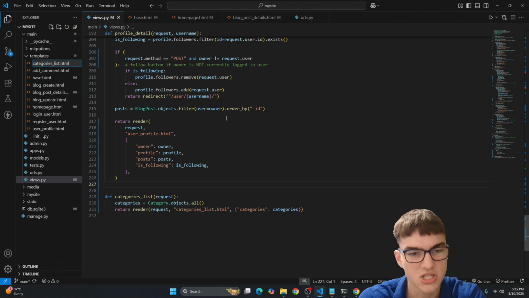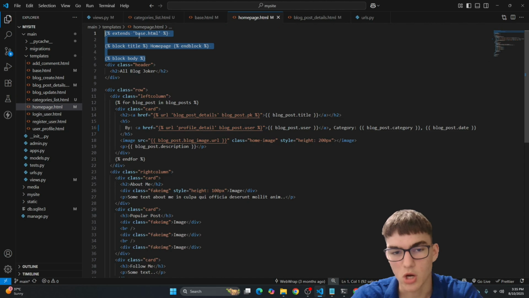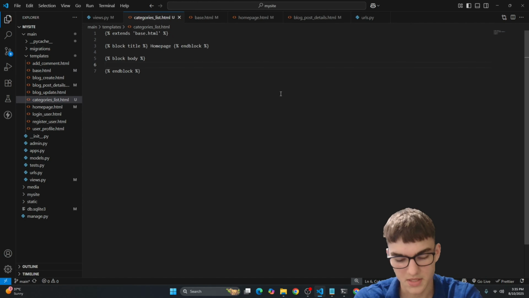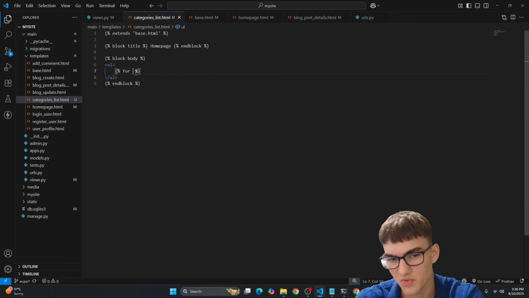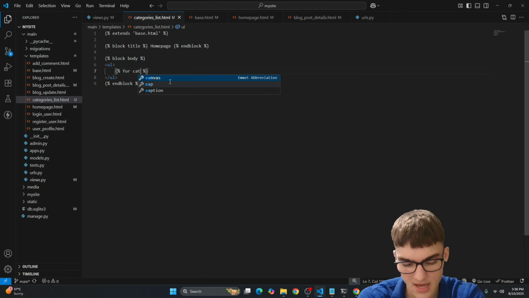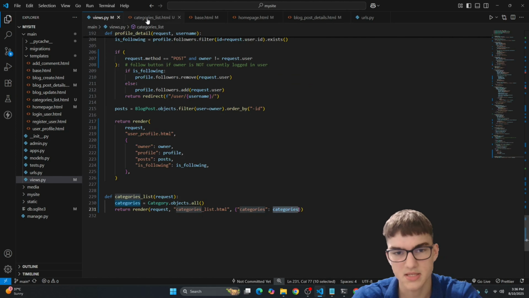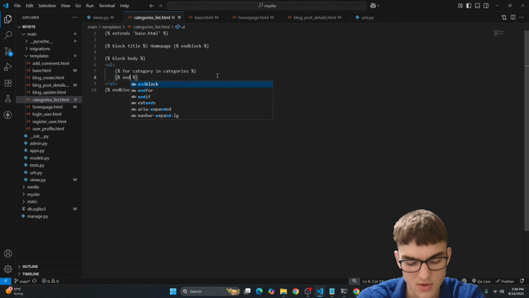list.html, and inside of right here let's just copy this block body and also extend so we can get our navbar from our base.html. We also need to close this. Alright, and inside of right here let's add an unordered list. Let's add a for loop right here. Since this is a function, we need to use the curly bracket and percentage signs, and for every category in our categories variable right here, we want to actually end this for loop right away so we don't get an error.